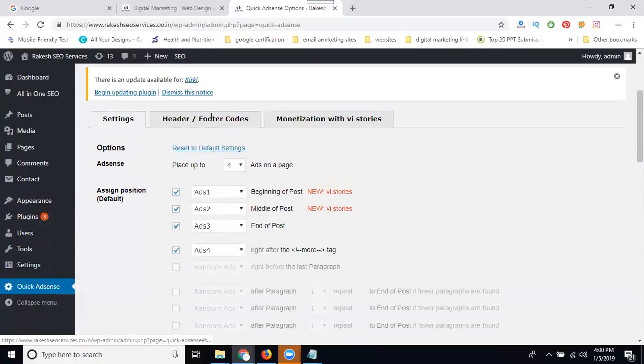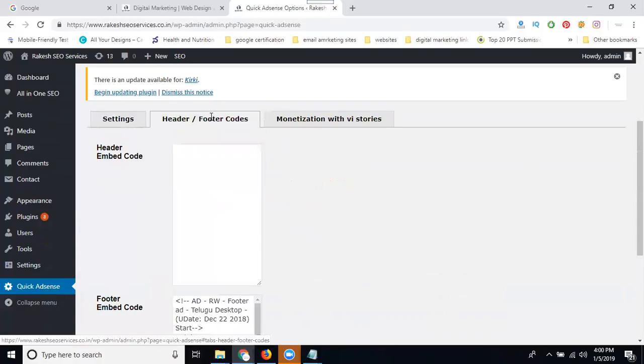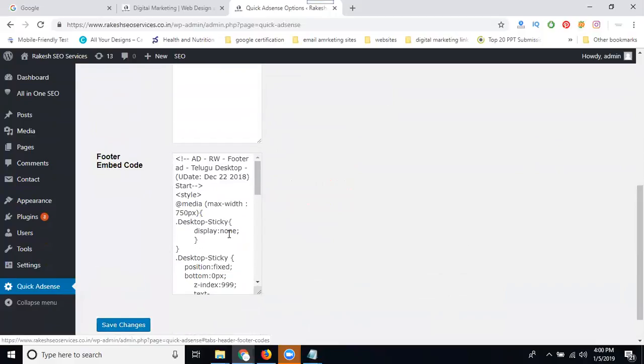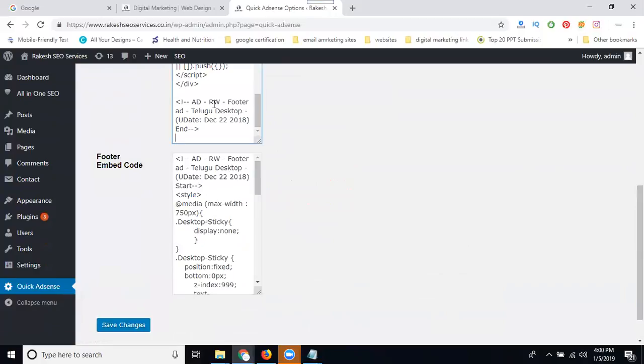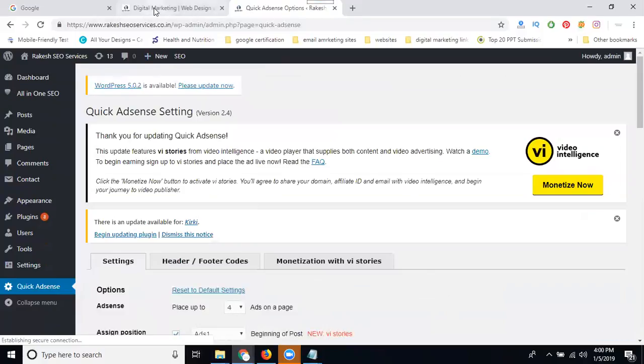The option you need is to go to Quick AdSense. In this, the option is called Header and Footer Code. Here, the ad will be placed in your footer embed code. Suppose I am selecting for the header also. I can click save changes.